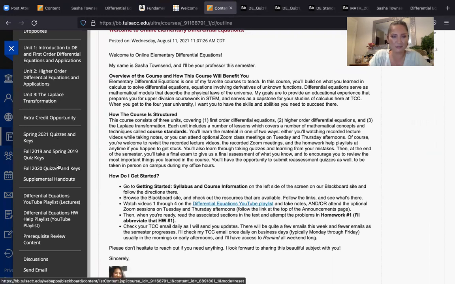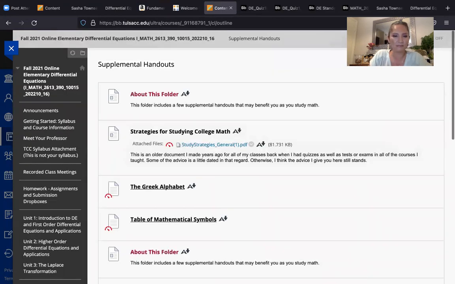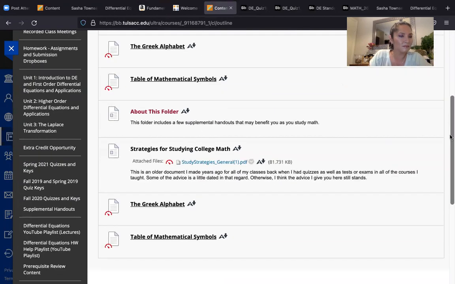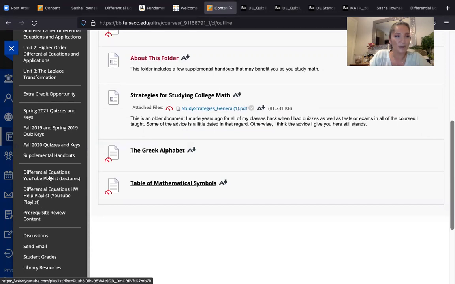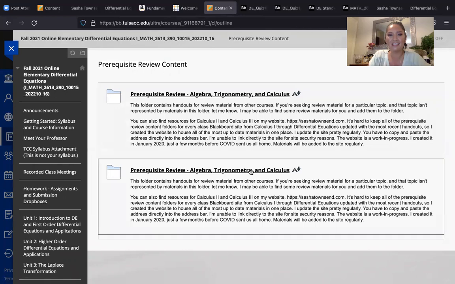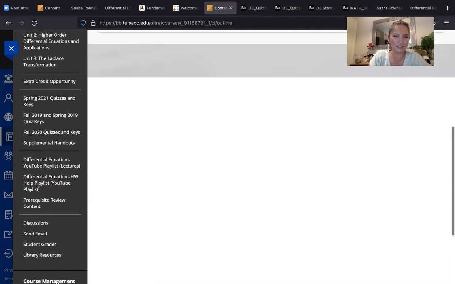So you've got sample quizzes from previous semesters. You've got blank quizzes from spring 2021. You've got quiz keys, you've got videos. I'm going over the solutions to those problems. And then we have some supplemental handouts here. Then you have the Diffie YouTube playlist, the Diffie homework help playlist, prerequisite review content. So there's some review content for trig, algebra, and calculus. Oops, I got 2 versions of that folder. I'll have to delete that. Sometimes that happens when I copy the materials from course to course.